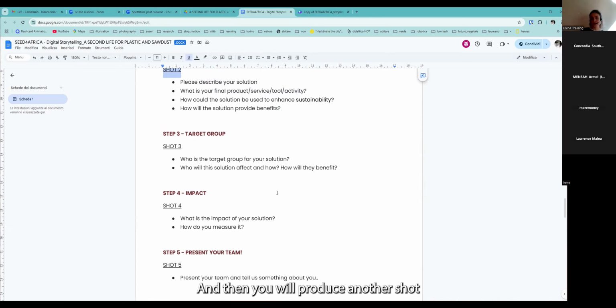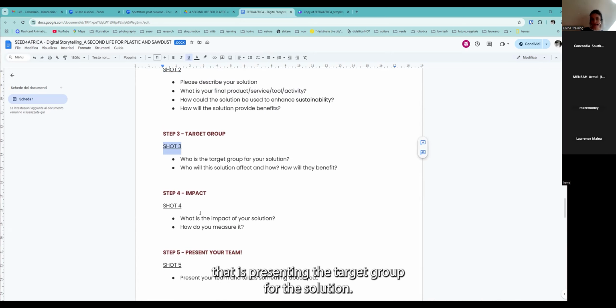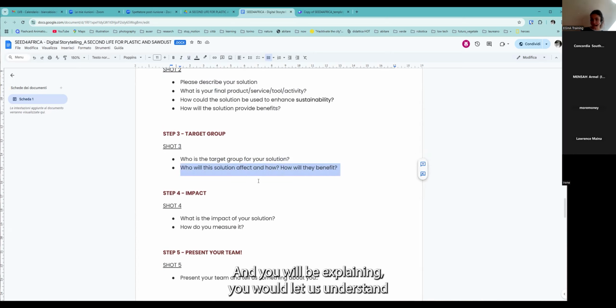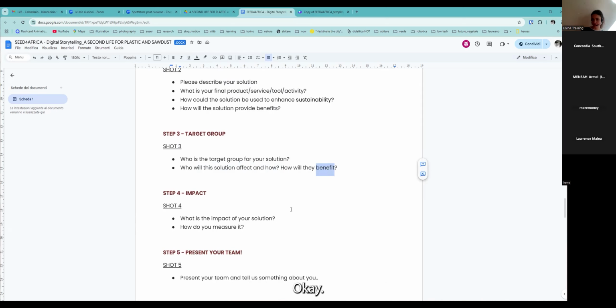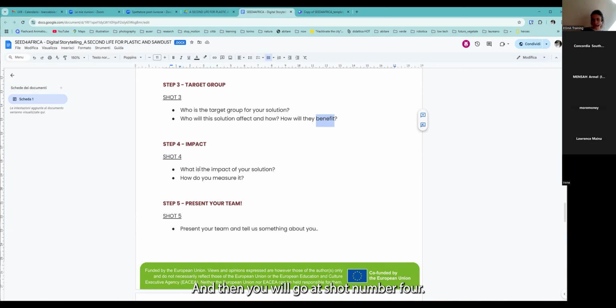And then you will produce another shot that is presenting the target group for the solution, and you would let us understand as viewers how your solution is going to affect the target group, and what about the benefit, okay? And this is going to be shot number 3. And then you will go to shot number 4. What about the impact, and how would you measure the impact of your solution, okay?